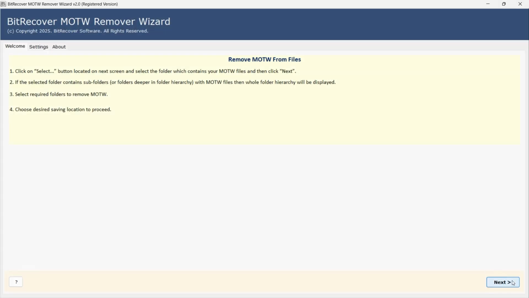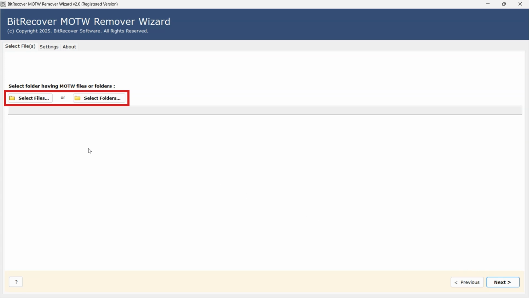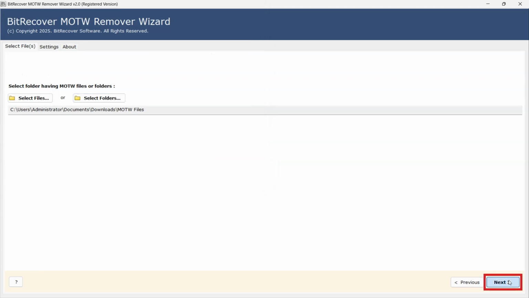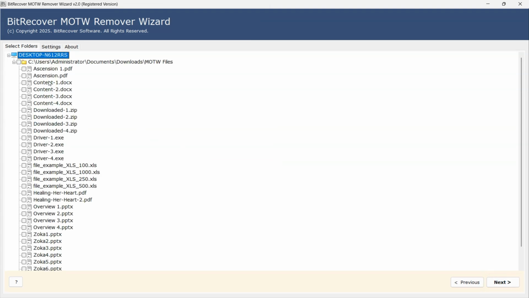To begin, click the Next button. This tool provides users with select file or select folder options. Users can choose either one of the available options. Click Next. Check the checkbox to select the files to remove MOTW metadata.